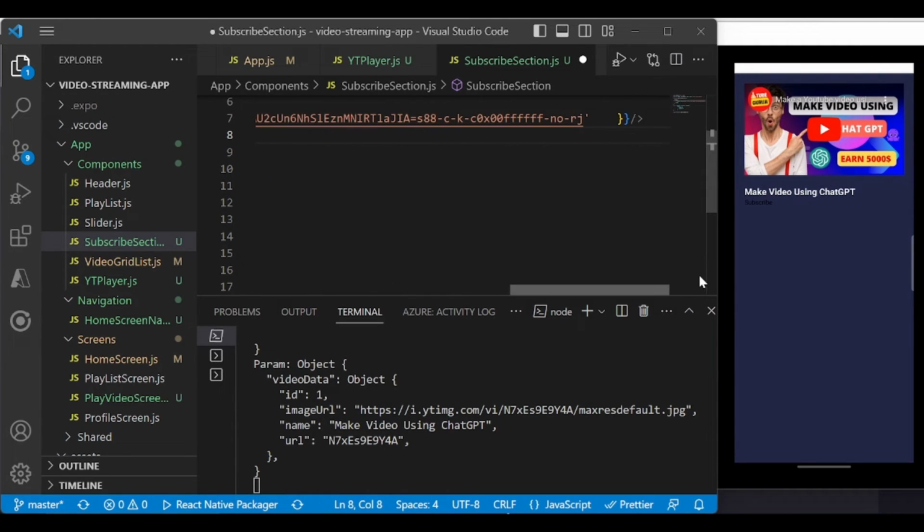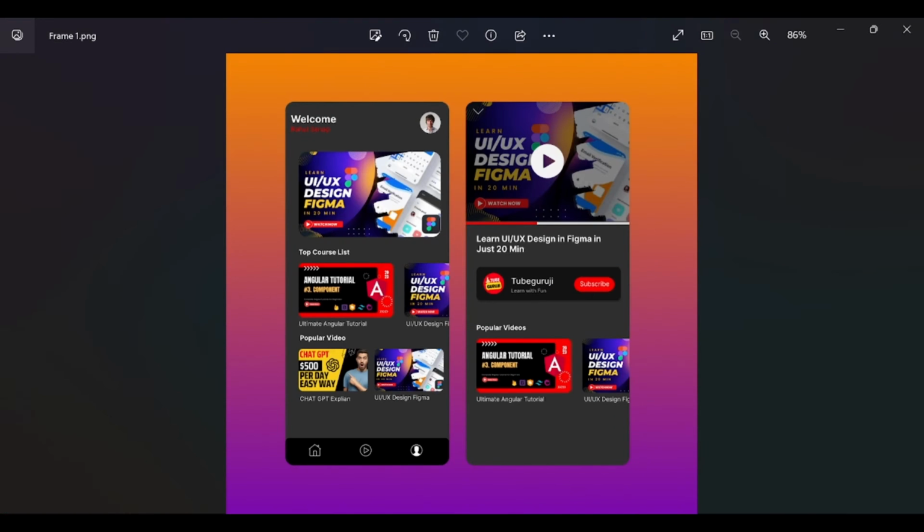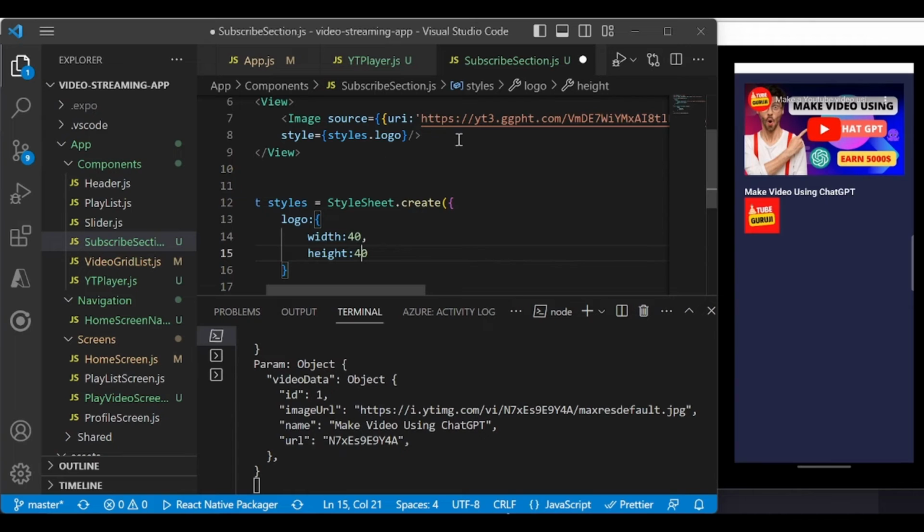The image URL is too big actually. So here we'll define the style, styles.logo, and complete. And if I save it, I am able to see this logo. It's too big, we'll change the size to 40. Okay, then we have this text, TubeGuruji and learn with fun.